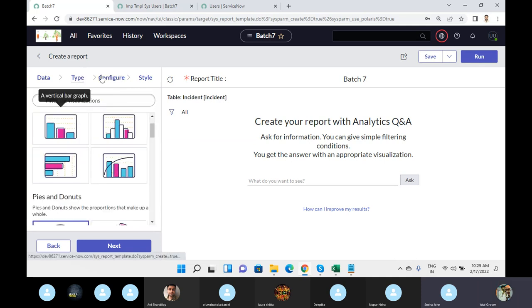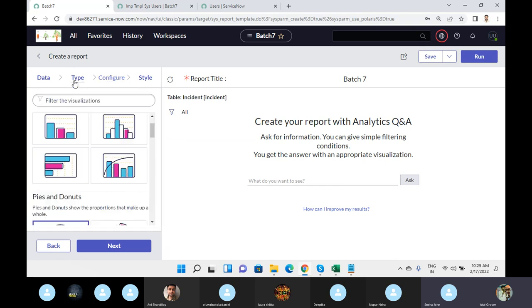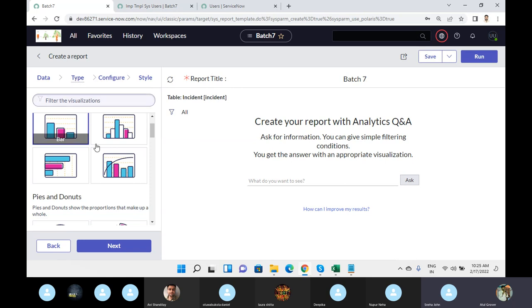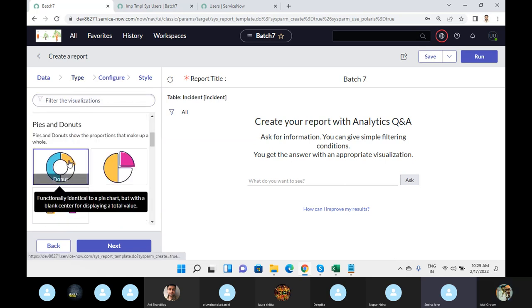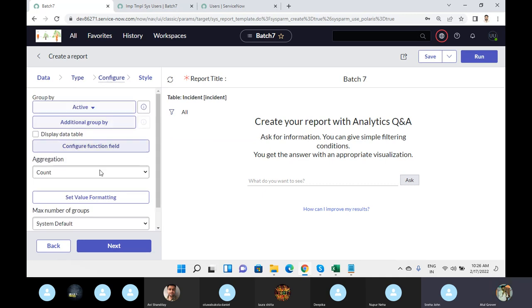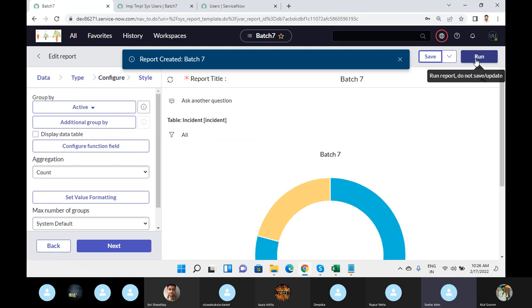Let me say, if you can see, I have these many options in the configure. If I change my type to bar, a few things have changed here. So on the basis of the type, your configuration will be changed. Okay. We'll discuss this point a little later. And first of all, save your report, and run your report.